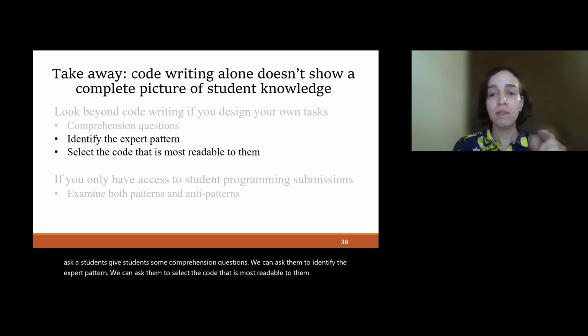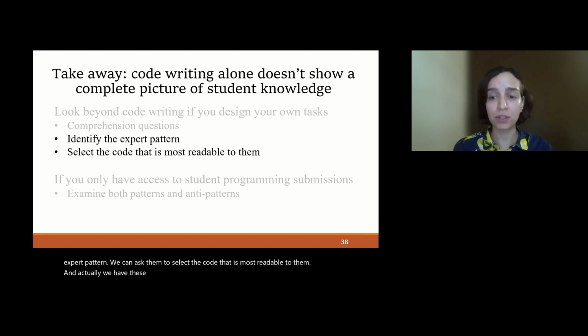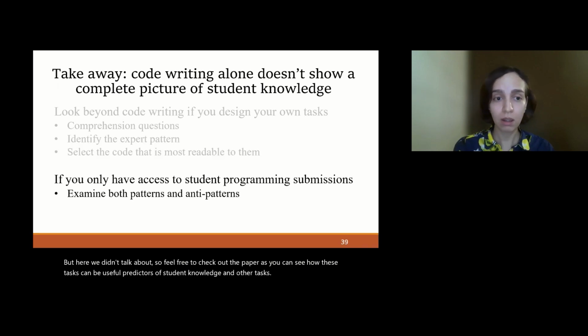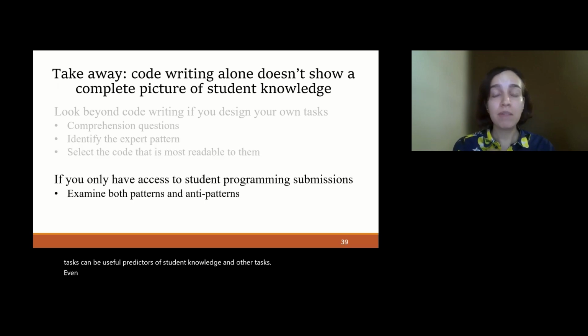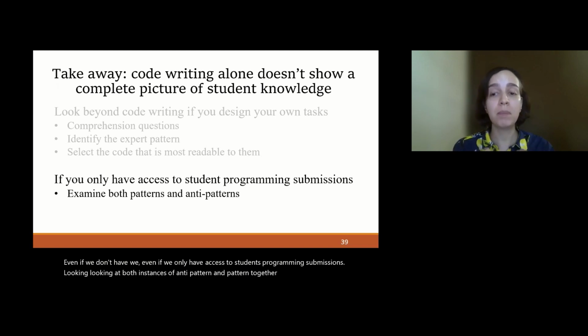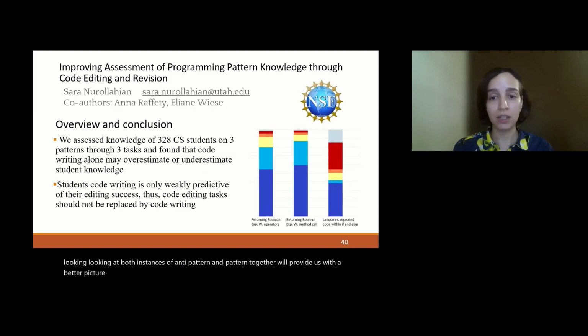And actually, we have these two tasks in our study, but here we didn't talk about them. So feel free to check out the paper, as you can see how these tasks can be useful predictors of student knowledge and other tasks. Even if we only have access to students' programming submissions, looking at both instances of anti-pattern and pattern together will provide us with a better picture of student knowledge.